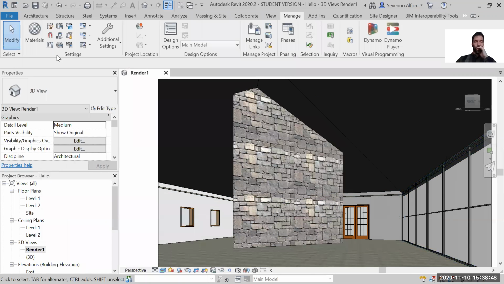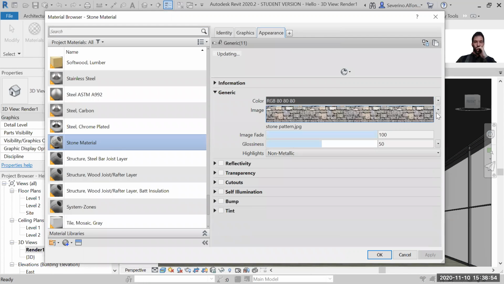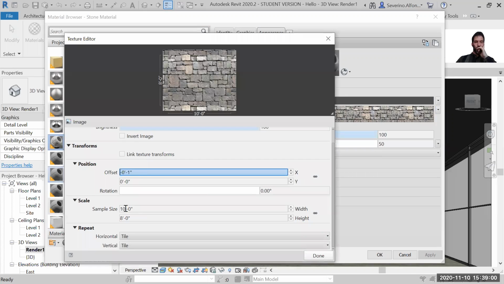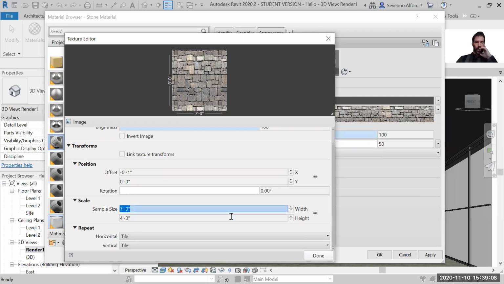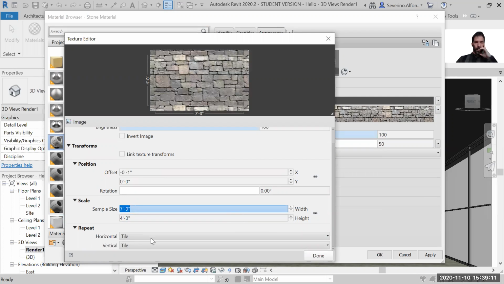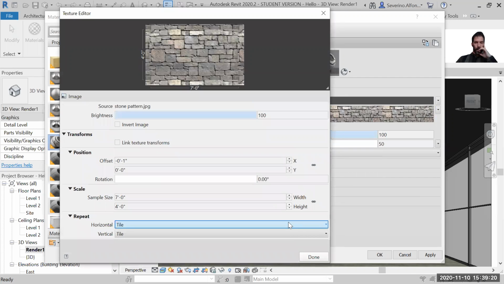I think now it's too big. So I'm going to take it down a notch. Same steps, maybe 7 and 4. You can tile this, how it repeats, basically. You can say whether it's tile or not, sorry, is it one image or not. Oh, you can change brightness here as well.